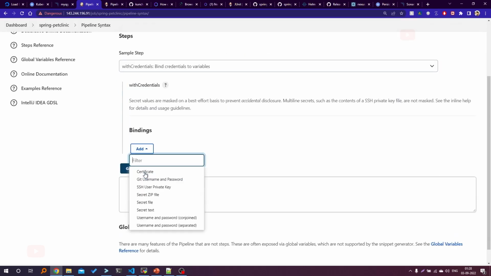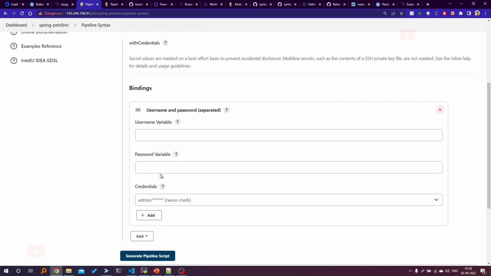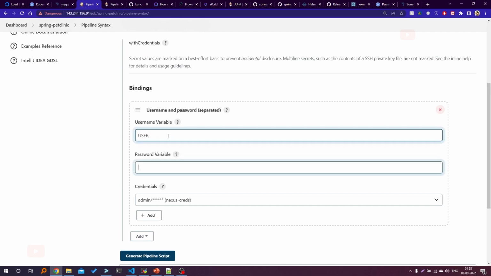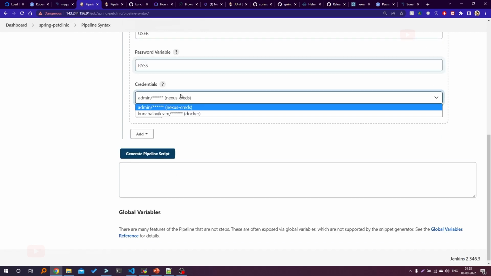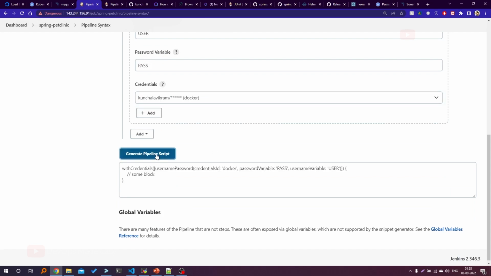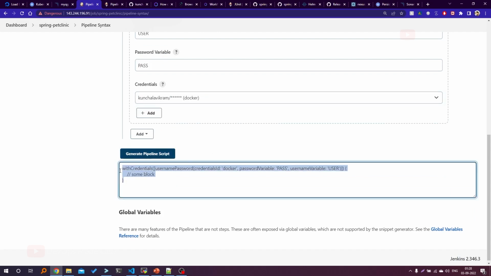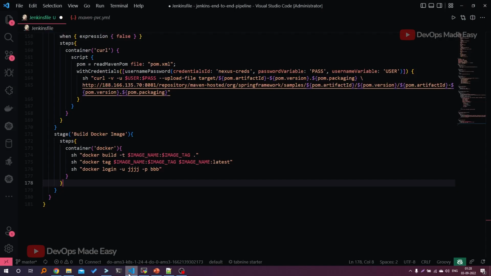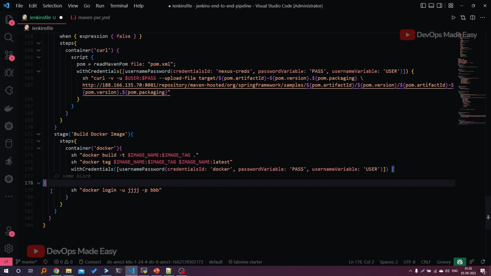Now I can go to the pipeline syntax generator and use withCredentials, bind the credentials, that is username and password separated. The username I want to call user, and the password I'm going to call password. I'm going to generate the pipeline script. So this is the complete block. Now I'll use this block here. Inside the block you can put any shell command, so here I'm going to use this login command.